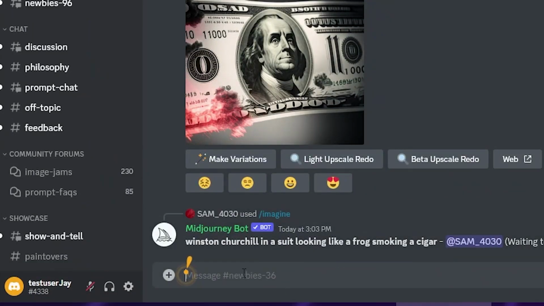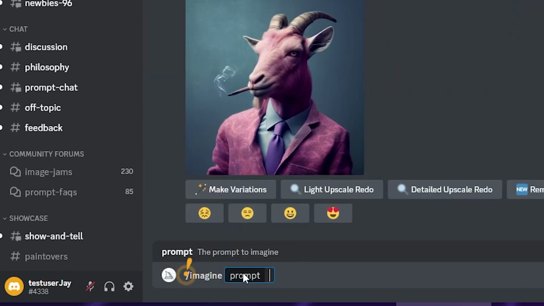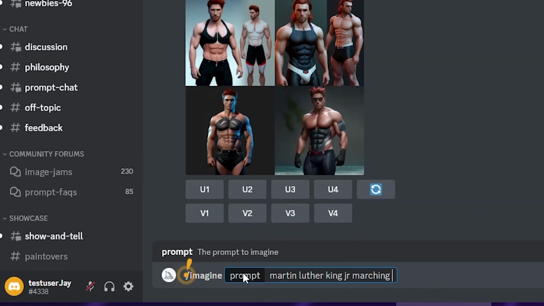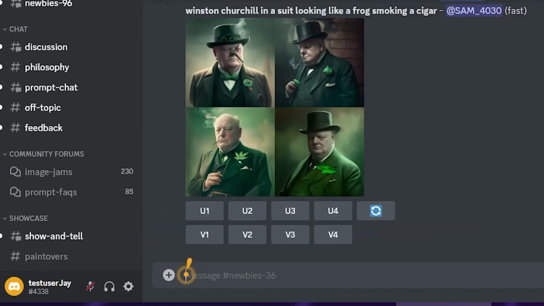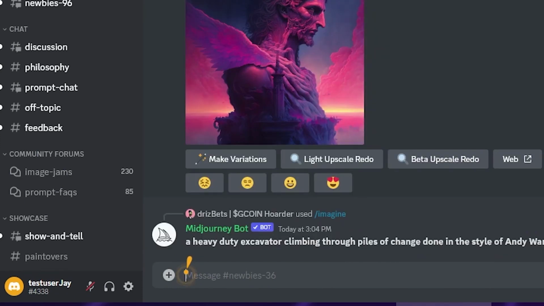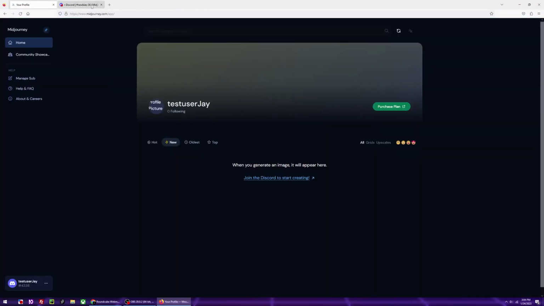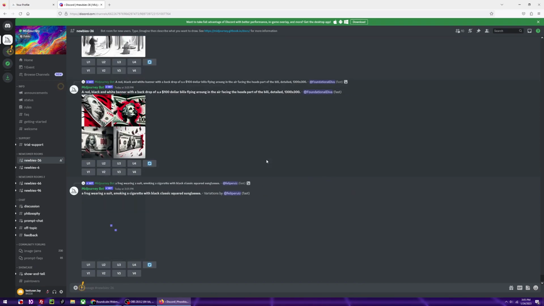And here I'm just going to type in the prompt one more time just in case it didn't work. Same thing. I'm going to type in Martin Luther King Jr. marching down the street, Lego. And then hit return. Now we're going to wait. It might take about a minute or so to generate. Now we're going to go back to our login homepage for Midjourney to see if the image generated, but it didn't. We're going to keep waiting.